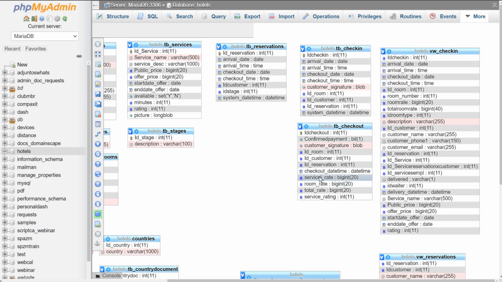So we have then here where we capture the room ID, the customer ID, the reservation ID, the checkout date time, the service ID, the service rating, as well as the room rating, service rate, room rate and total rate. So the charges that will be applied to the checkout. So these then are also calculated within the platform. And then also the service rating. So here we apply a rating where we can ask the customer to rate the service or rate the hotel, room, location, whichever.